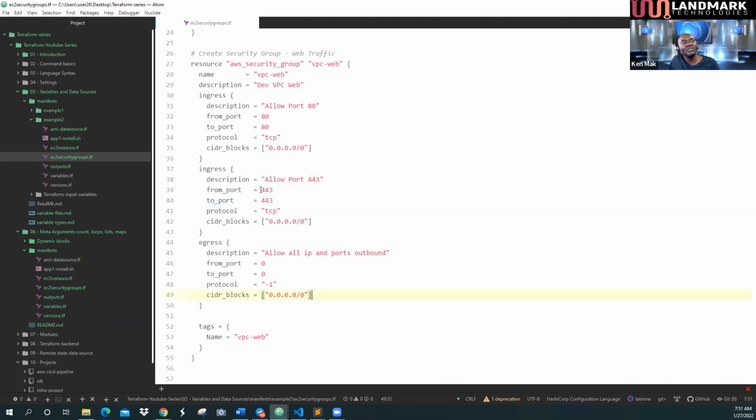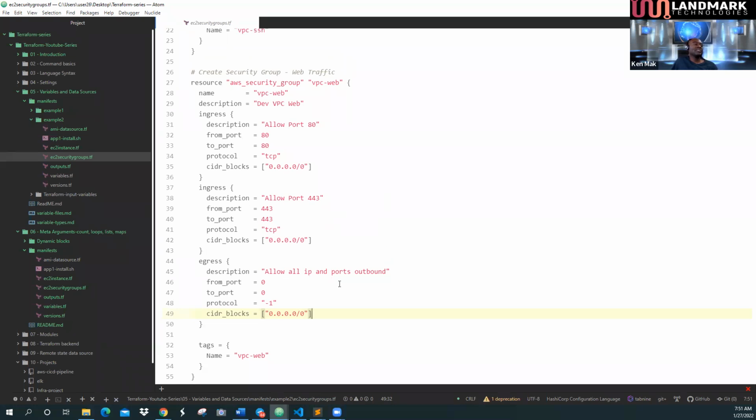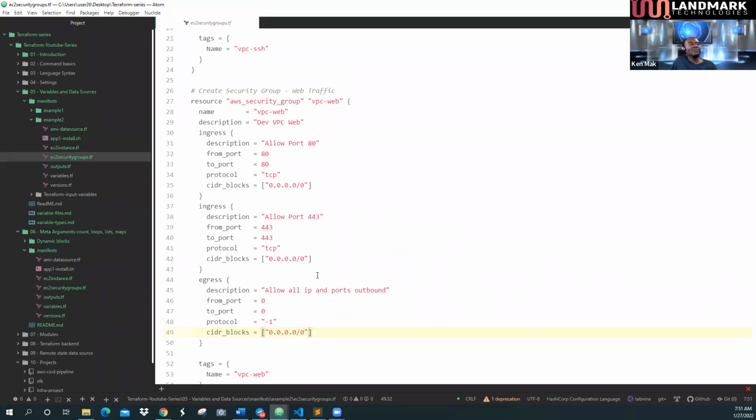But otherwise, if you were to open a range of ports, like from 0 to 443, then those would be a lot of ports and a lot of unnecessary ports that you will be opening. So there is a way that we can dynamically do that, and that's what we are calling dynamic blocks. So let's see how we can do that.